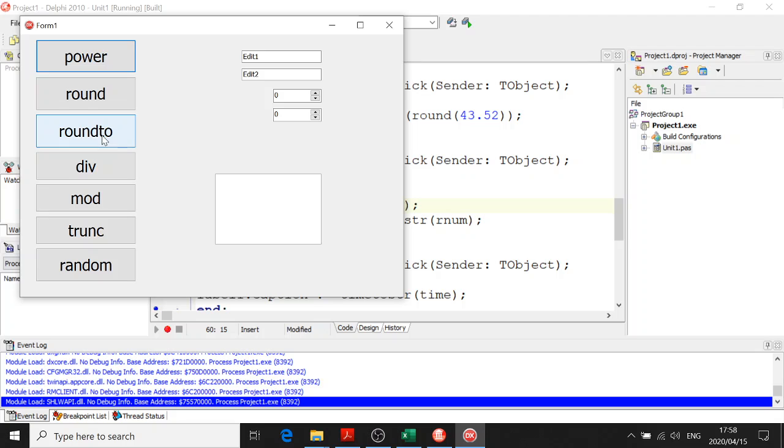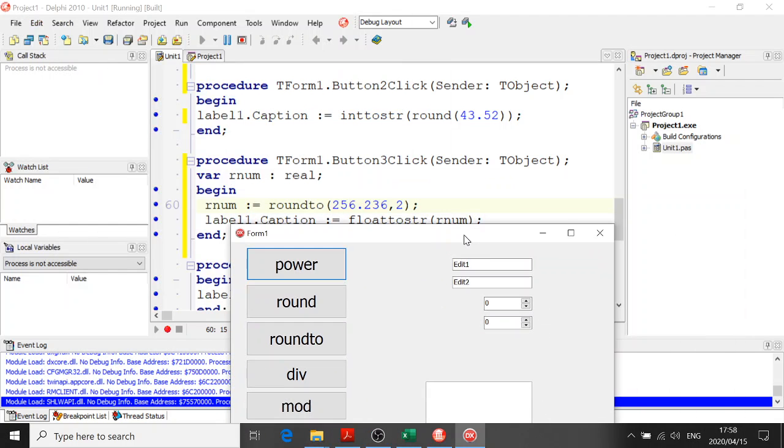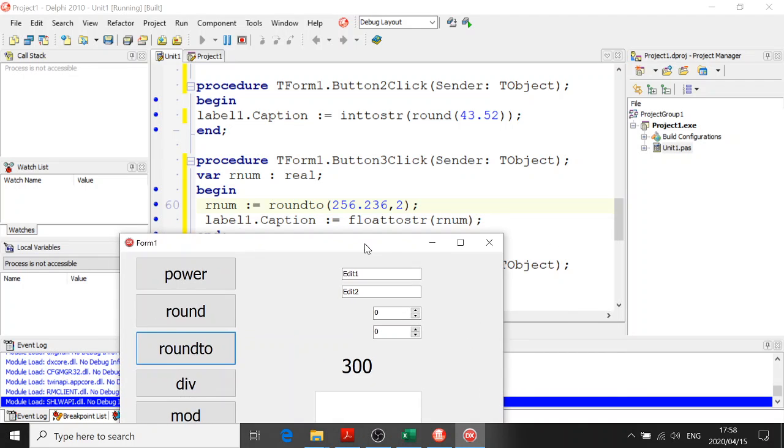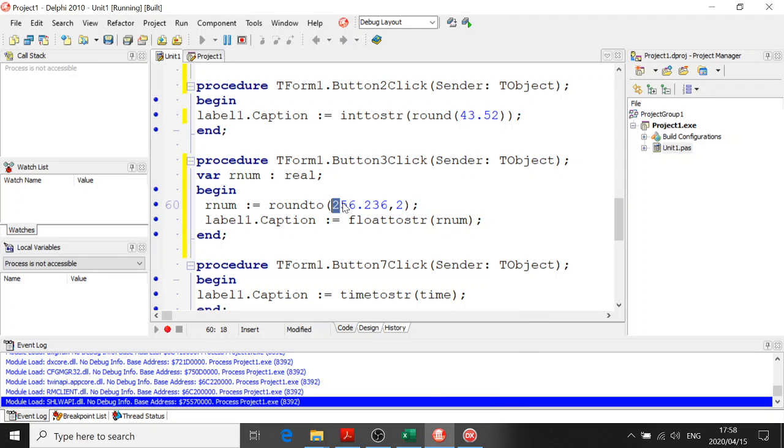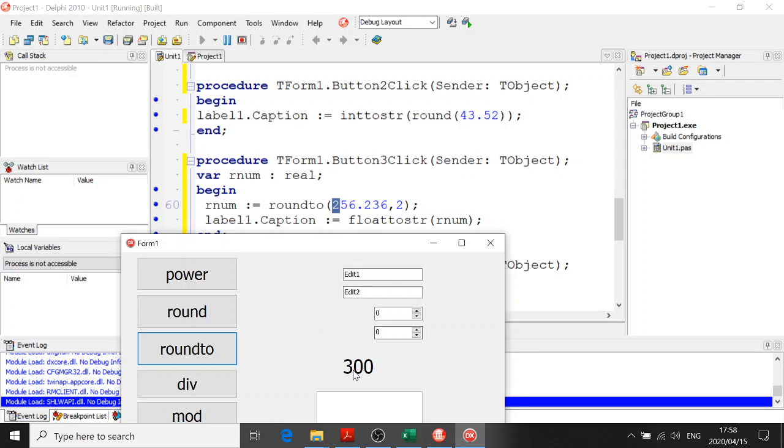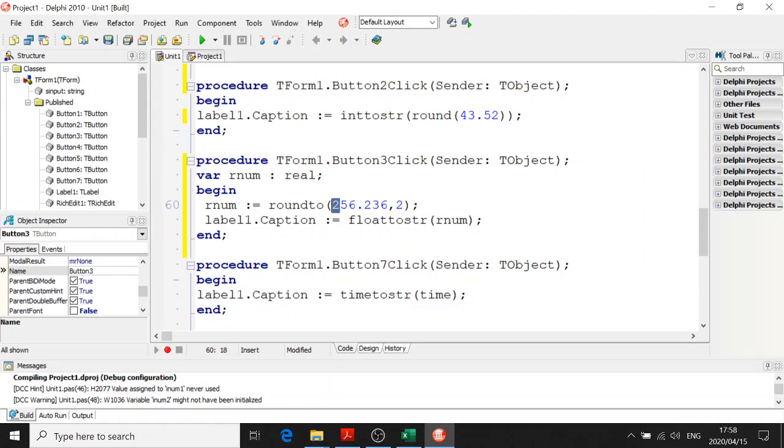Round 2. Let's click the button. Remember what our code is? There it is there. There's our code. Click on round 2, 300. So it actually went to the hundreds. So that 2 means hundreds. It rounded to this digit over there. 2. Rounded to 300. So now what if you put a minus 2 in?